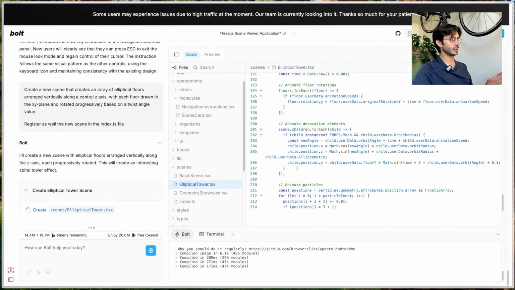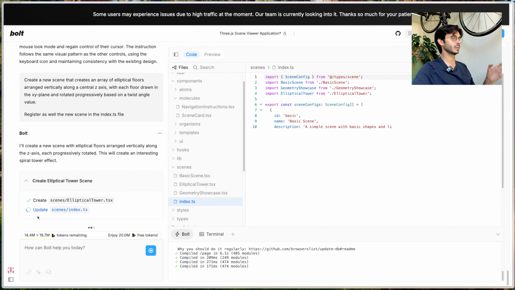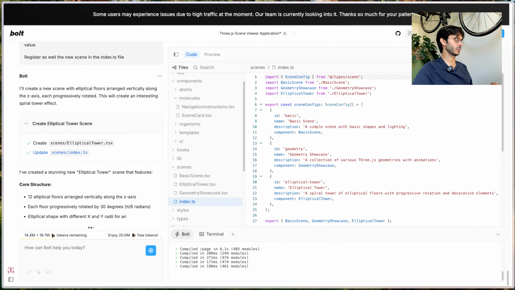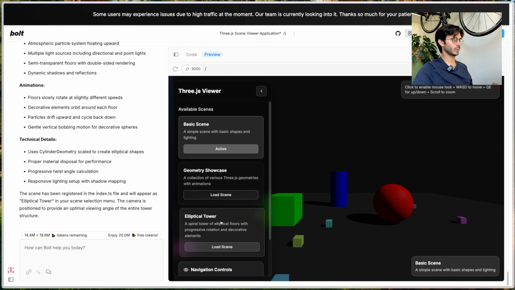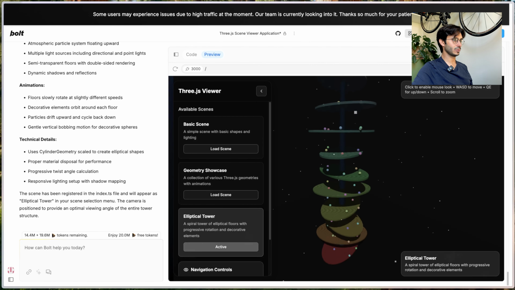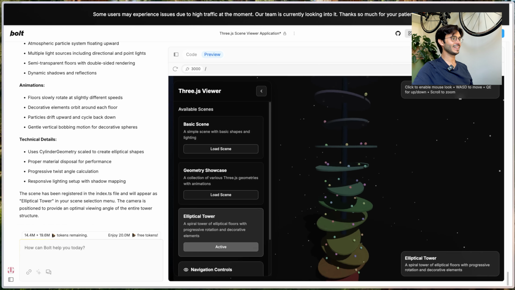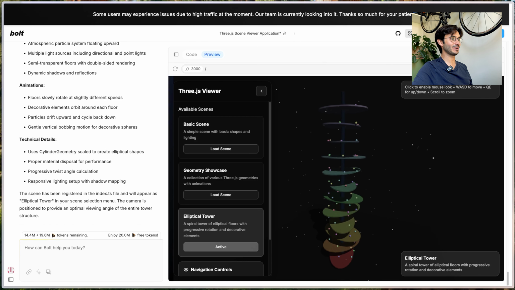Press send. Brilliant. It is creating the new file, and I suppose it should also not just create but update the index.ts file as I requested. If we go back onto the preview, that's a new scene, and if I click load scene, I am inside a new scene that indeed has a series of elliptical shapes in 3D.